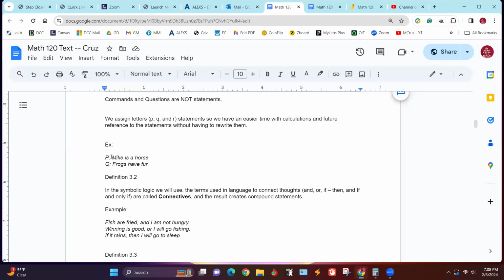Now, sometimes it may have an equal sign. I know that the book does that, but I can't remember what Alex does. But anyway, it's going to be clear that they're defining a statement as such.